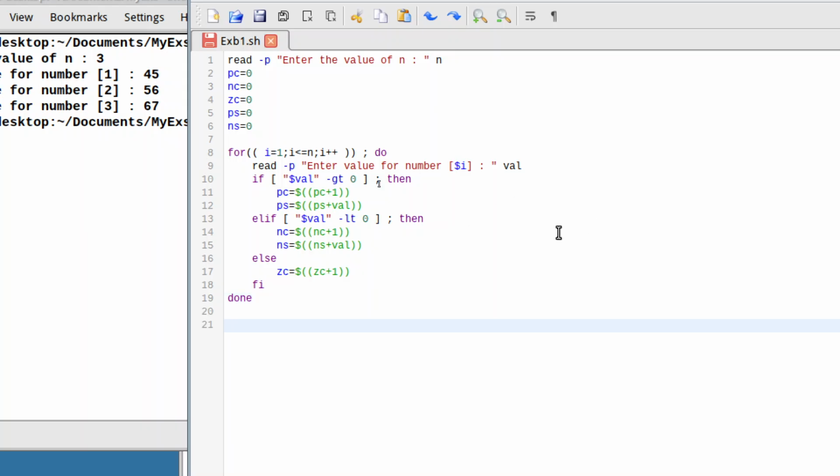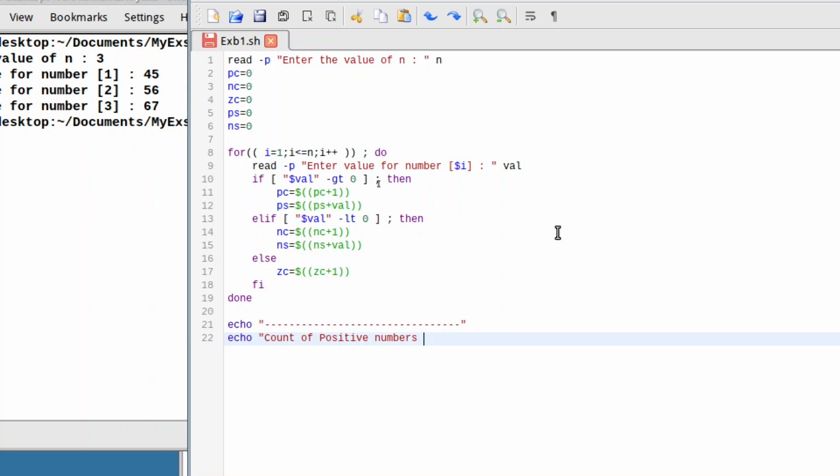Once the for loop is over, we are going to print all the values one after the other. Let us use the echo statement. I'm going to put some dashes so that it looks beautiful. Then I'm going to say echo, count of positive numbers, and this is the positive counter PC. We are counting these positive numbers, PC. I'm not going to type it again and again, I'm going to use control C to copy it and control V to paste it.